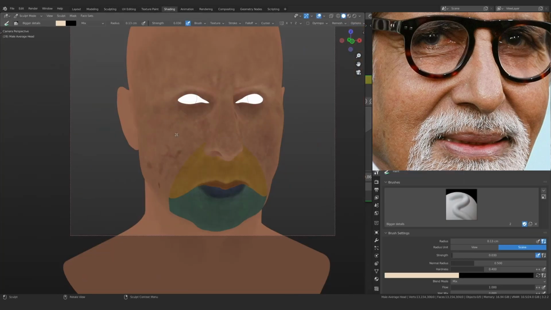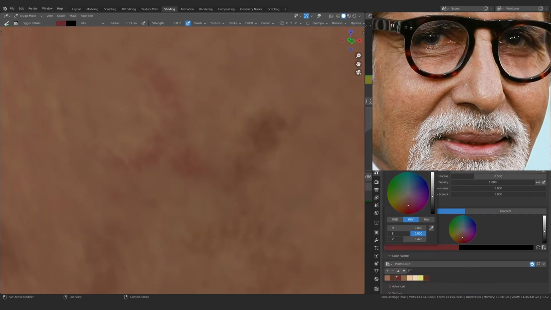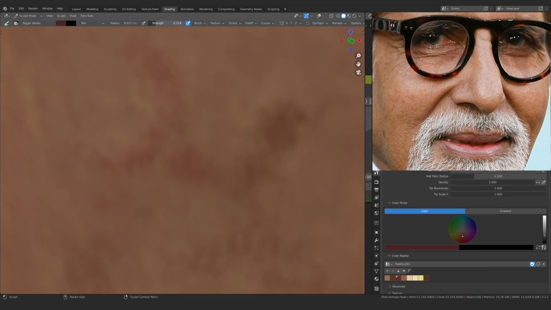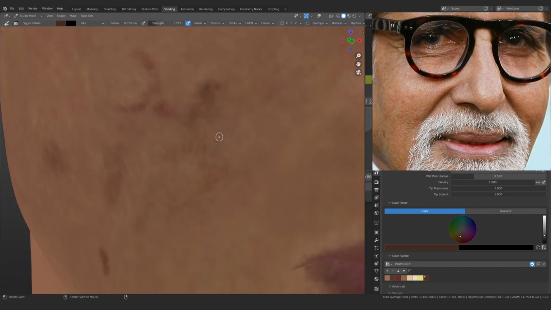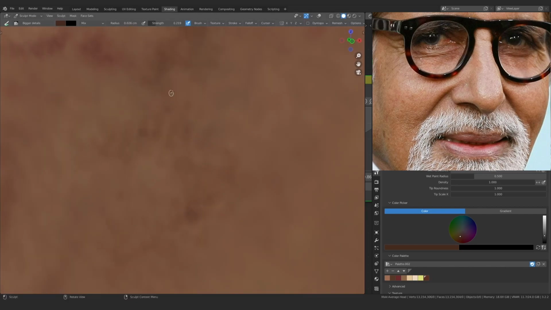Oh, by the way, you can see that I have started painting these details. And again, the procedure is pretty simple. I'm adding and removing stuff to create more variation. One thing that I wanted to say is this particular part is not going to be 100% accurate as you are seeing in the reference.